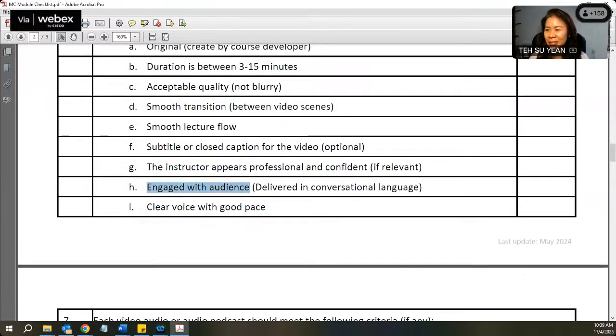Now, engage with audience, deliver in conversational language. So try to do that. Take note of these criteria, and when you record yourself giving the lecture, try to keep these points in mind. Try not to read from text, because when you read from text, it's going to sound very mechanical. If you have to read from text, then you have to become a very good actor or actress and read it with emotion so that it doesn't sound too mechanical.